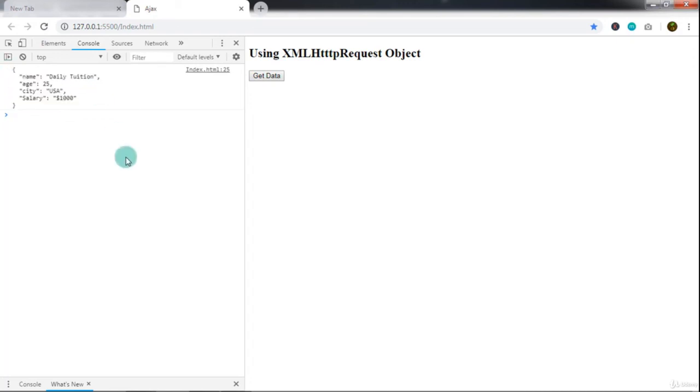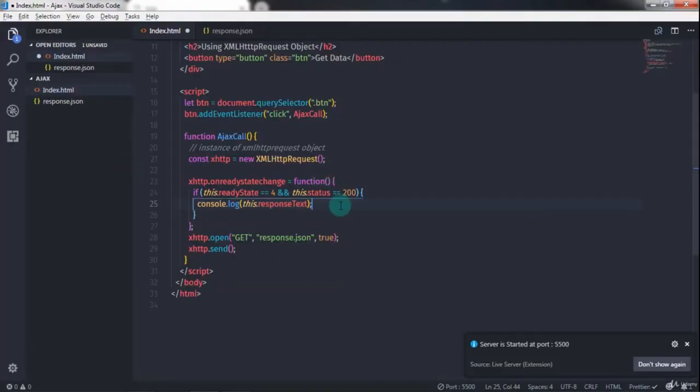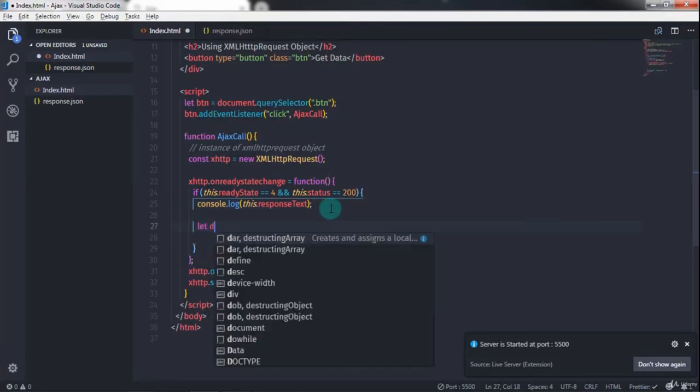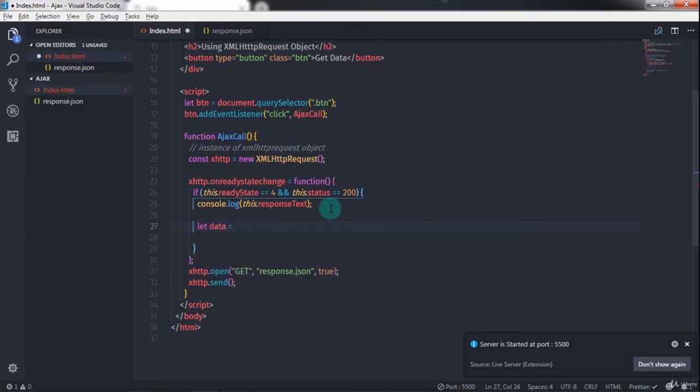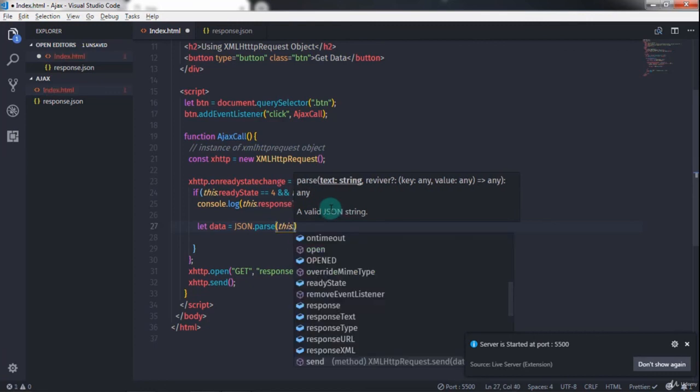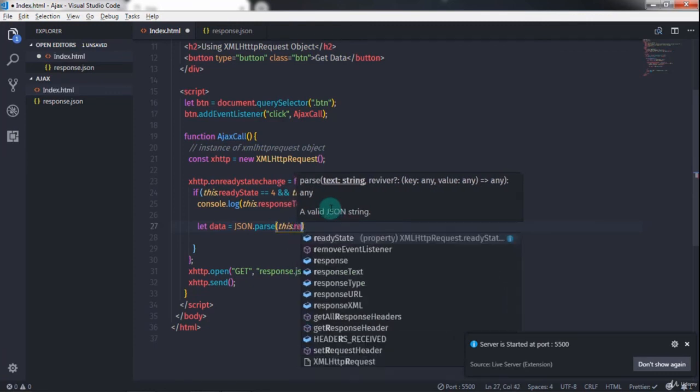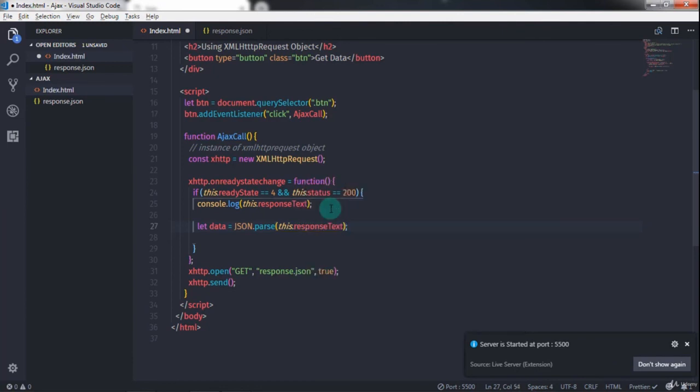Now if you wanted to convert this JSON data into an object, then you can do that also. So I will just show you how you can do that. So here I will just create a variable. So I will just say const data is equal to, and just after that I will call the JSON object, right? And call the method parse. The parse method will convert the JSON data into an object. So I will just specify here this dot responseText, right? So this statement will convert the JSON data into a JavaScript object.